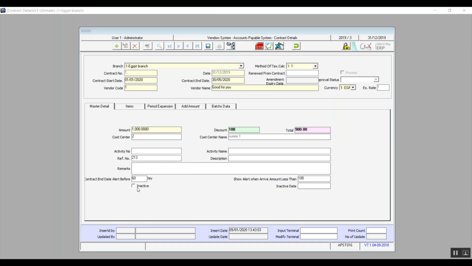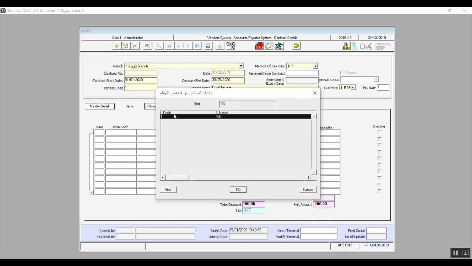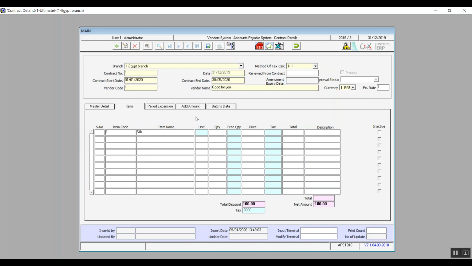Alright, if we set this contract to be inactive, then the system will document the name of the user who deactivated it and the date on which it was deactivated. Alright, so the second tab is item. Here we can specify the items that this vendor supplies, and in item code we just hit F9 and select the item that we want. We have a table to record more than one item. And when we select one, the name and the measurement unit, they both come up automatically.